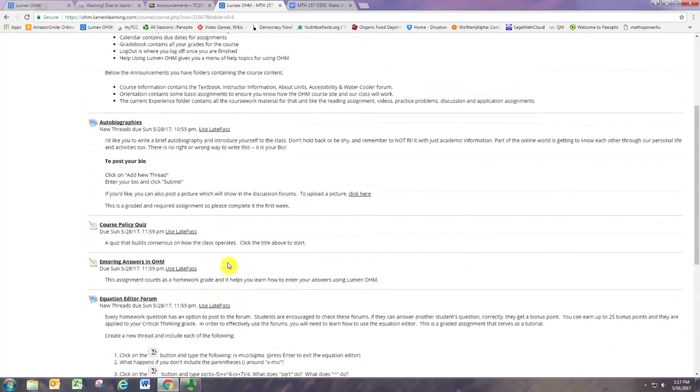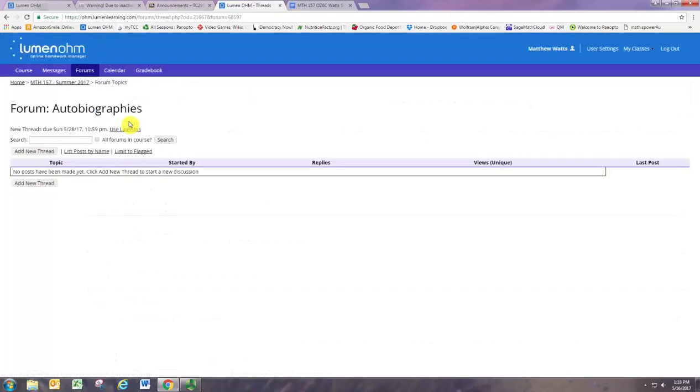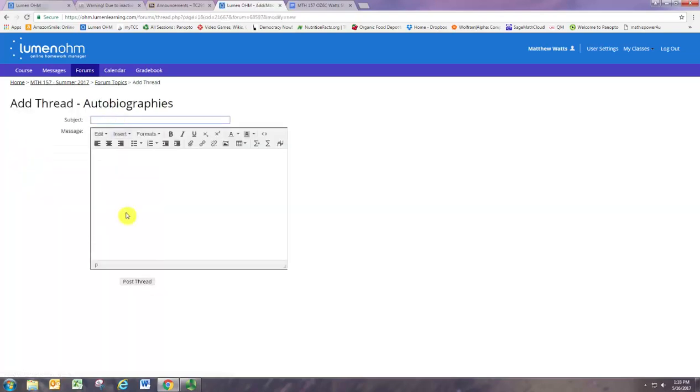So let's take a quick look at how forums work. The autobiographies and equation editors are both forums, and these are like discussion boards. And you click in here to contribute to the discussion board. You just click on add new thread, and then you give your thread a subject and type the content or body of the message in the message box. You can use all the features here to insert videos or images, special characters, you can change the way the font and font size looks, and do full word processing.